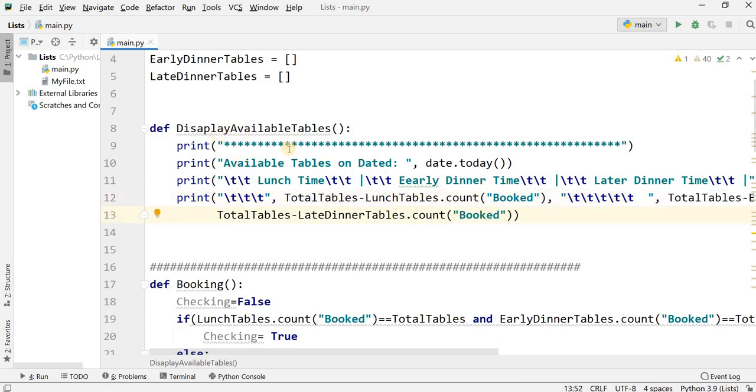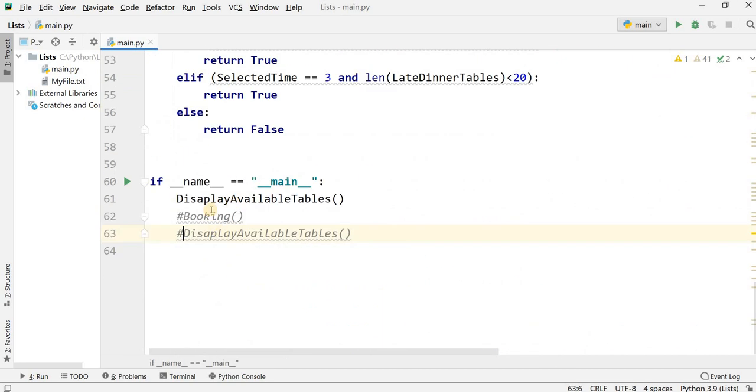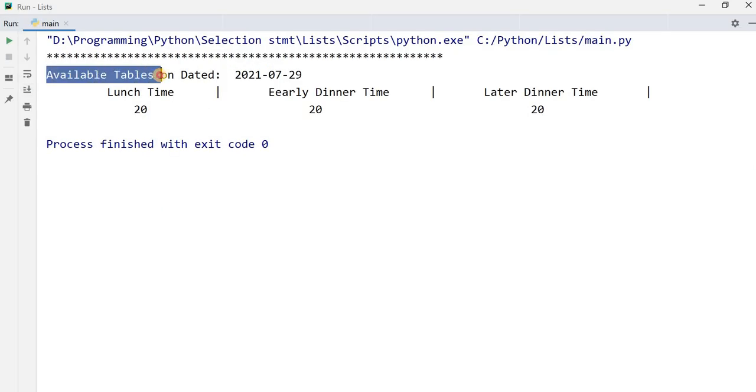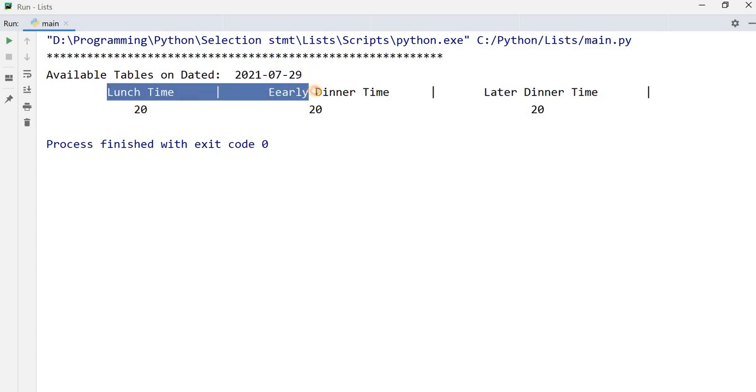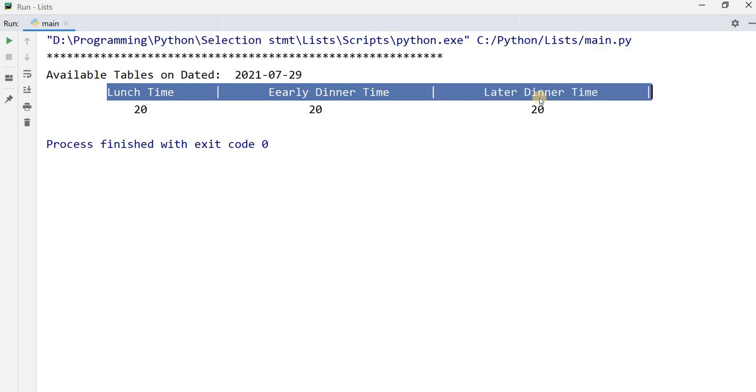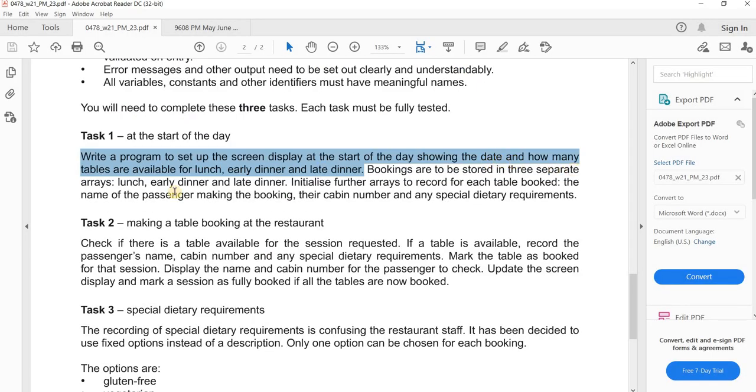First of all, it will display all the available tables. I want to run this program. I am calling only display available tables. Now it shows me available tables on dated, today's date 29th of July 2021, and this is lunchtime, early dinner time and late dinner time. How many tables are available? 20, 20, 20. At the start of the day, all the tables are available, right? Showing the date and how many tables are available for lunch, early dinner and late dinner.